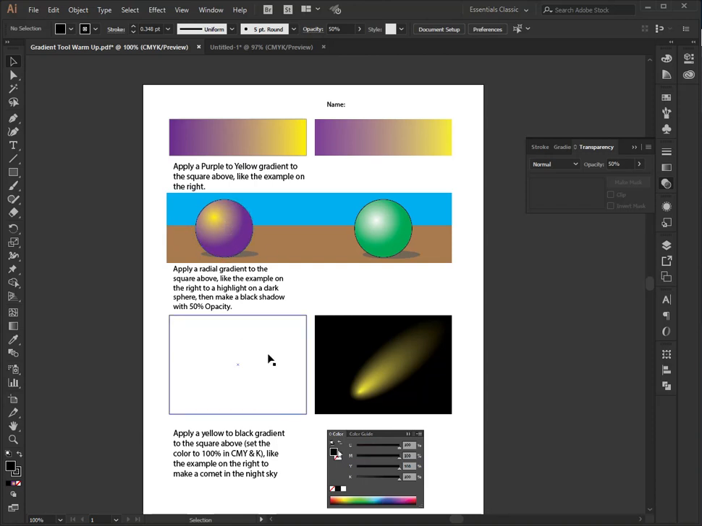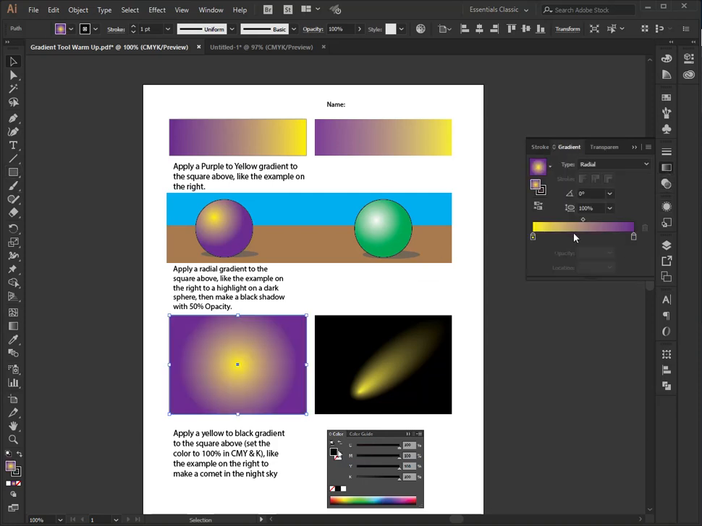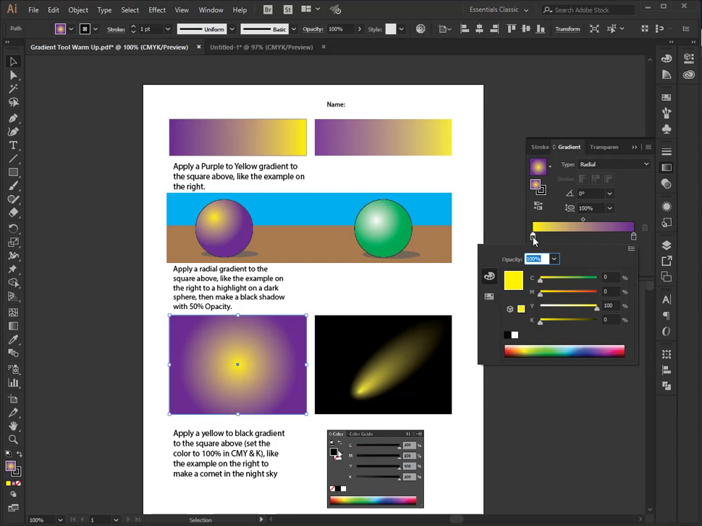All right, for the last one, this is working with the radial gradient and then moving the focal point of that radius. Okay? So I'm going to go ahead and set up my gradient. Hopefully, there you go. Now I can double click on it. Leave that yellow. Double click on the other side. I'm going to make that completely black.